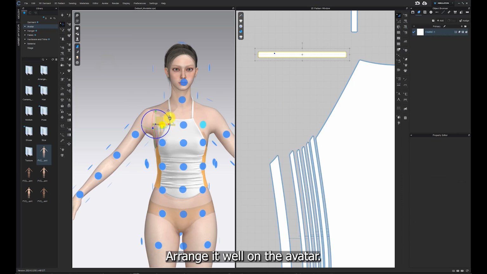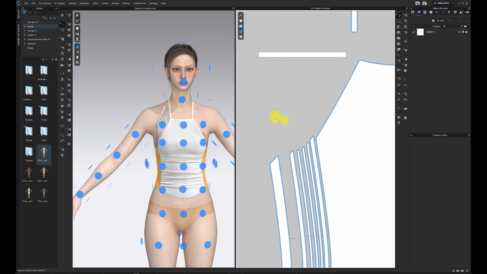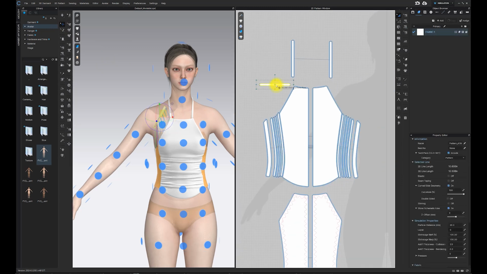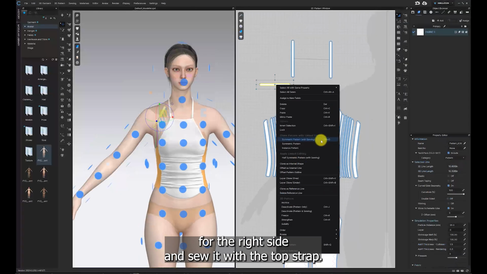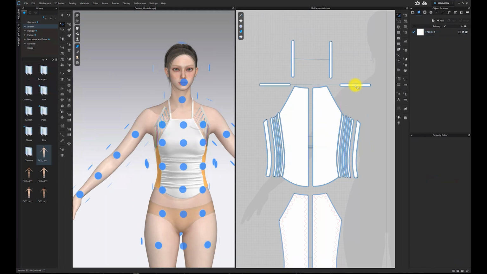Arrange it well on the avatar. Create a symmetric pattern for the right side, and sew it with the top strap.